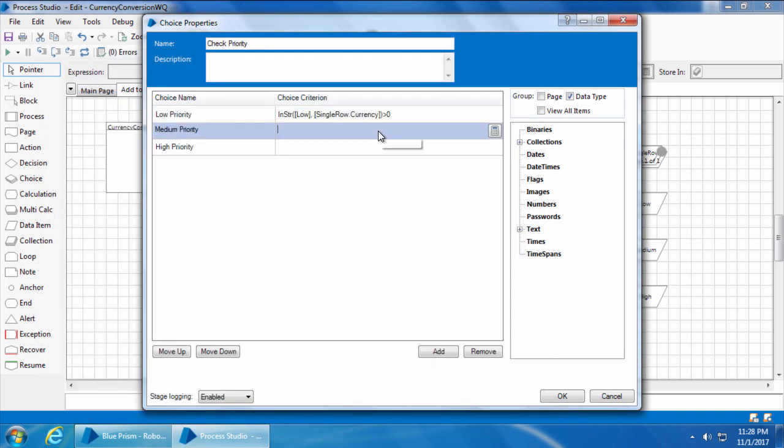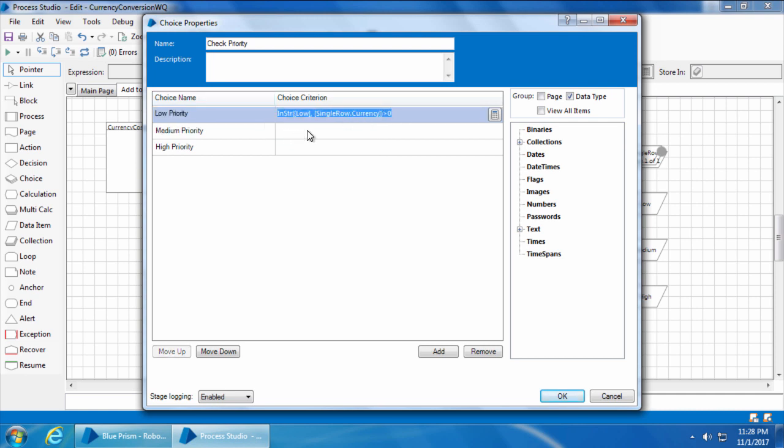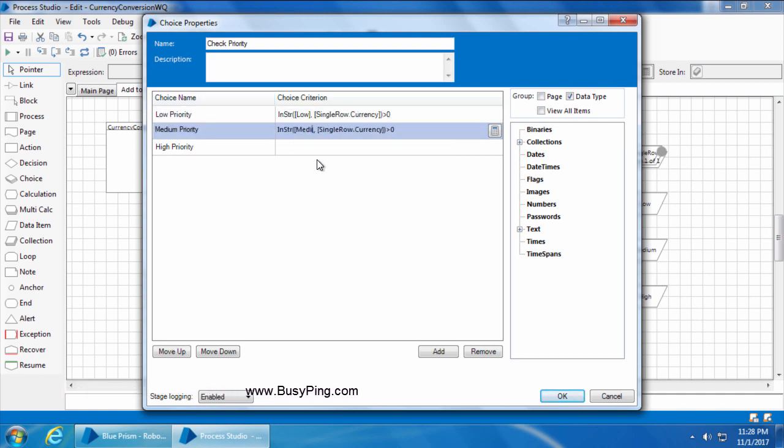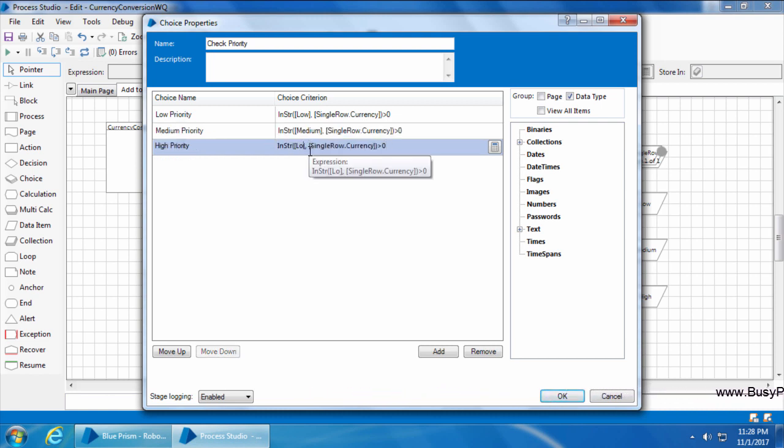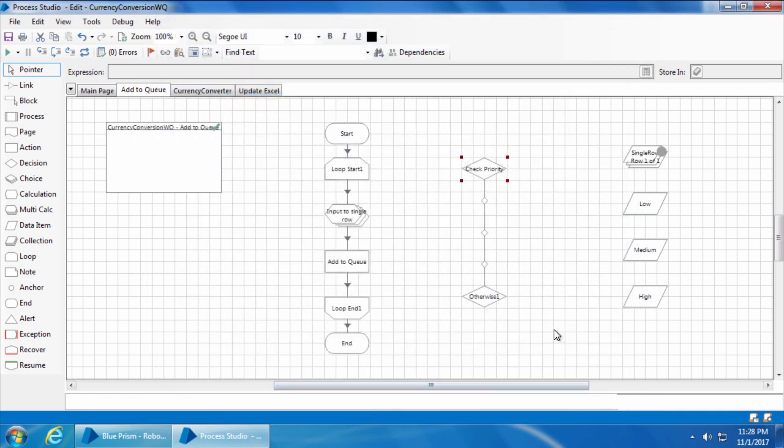Similarly, we will fill in the expression for medium and high. And then I will click OK. All right, now we have 3 conditions, and for each condition, the priority in this add to queue should be different. For high, it should be 0, for medium, it should be 1, and for low, it should be 2. And there is this 4th condition, which is otherwise, where you haven't mentioned the currency in any of the 3 variables. For that also, we will assign low priority, which is priority number 2.